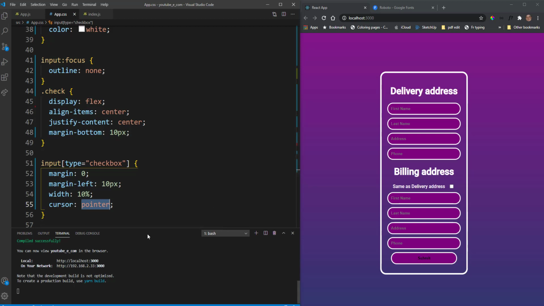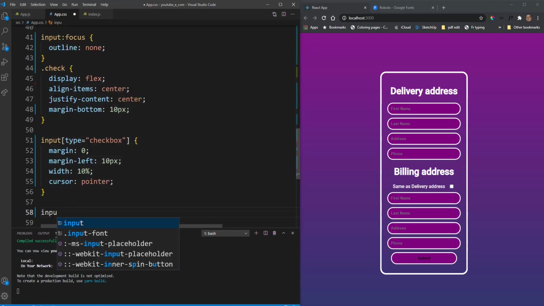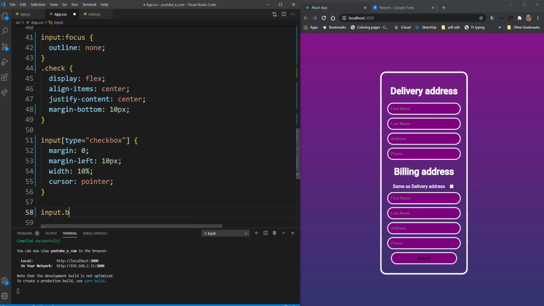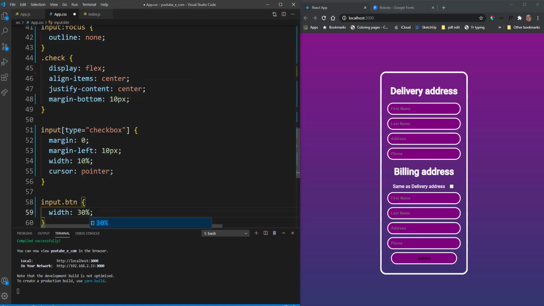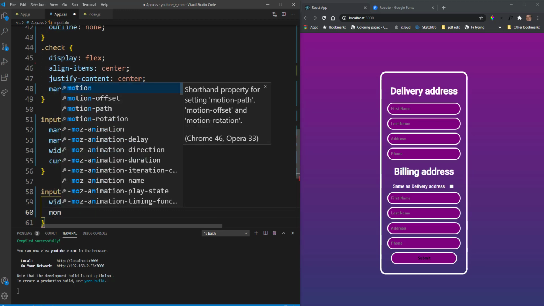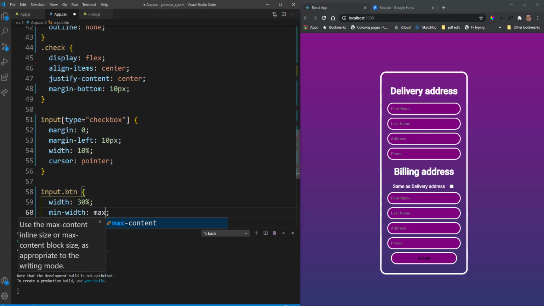So the input button then at the end, the submit button. To target that, we're just going to use the input .btn. We give it a class name of btn. So I'm going to give that a width of 30%. I'm going to set the min width to the max content. And what this is doing is when it goes into mobile view and it gets too small for the text, it won't go any smaller than the max content.